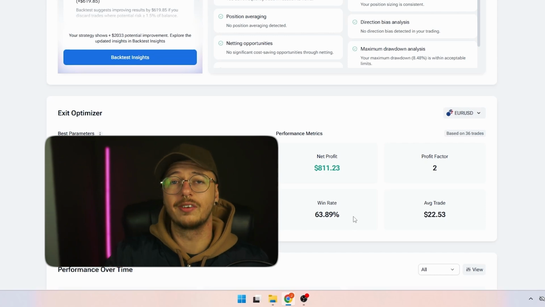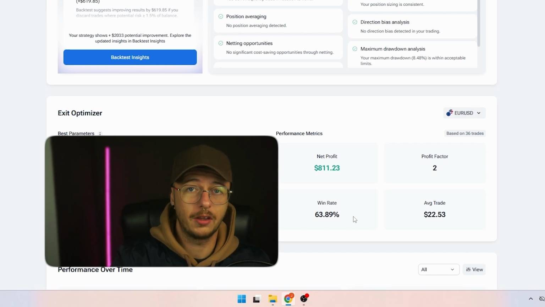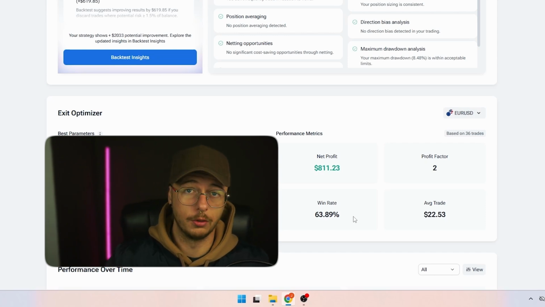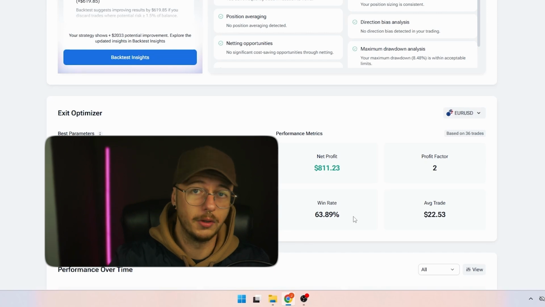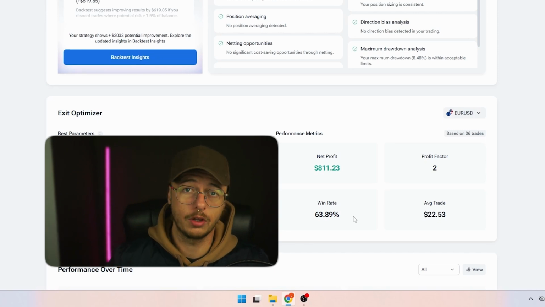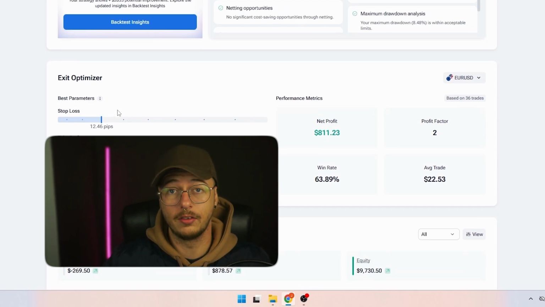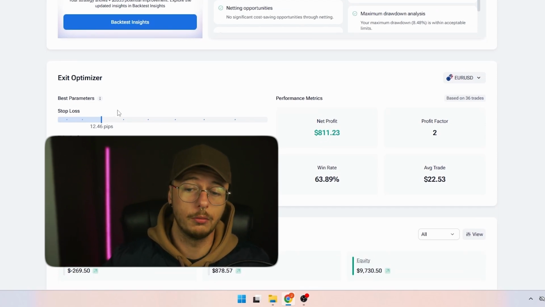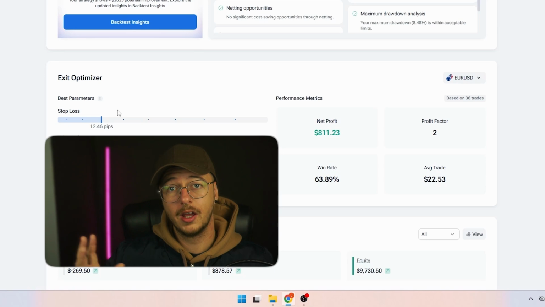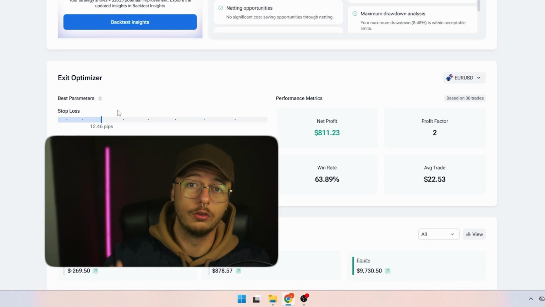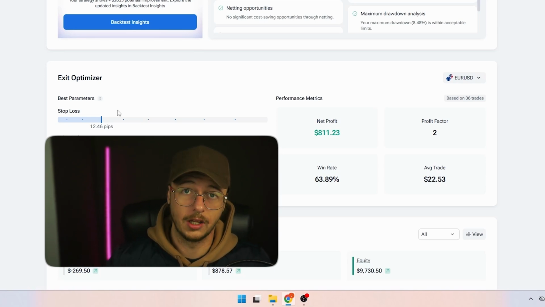And just a small disclaimer: we all know that past results don't predict future results. Obviously, by doing this, we are going to improve our strategy, but it doesn't mean that just because we've done 36 trades and got this, the next 100 trades are going to be perfect. So obviously we need a long enough backtest and to try it in demo to avoid any unnecessary losses.